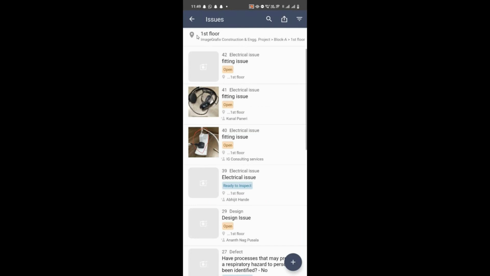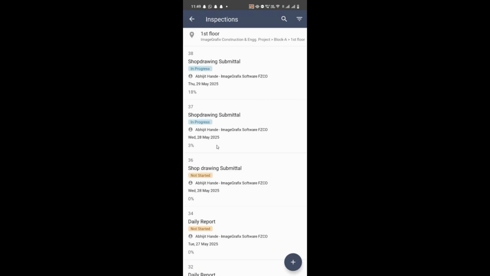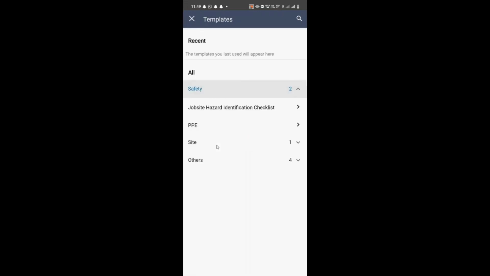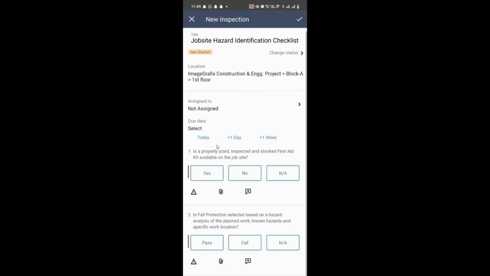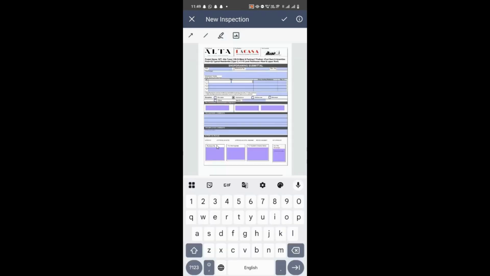As you can see, this is the first issue we have created right now. So the next person has to review and fix that issue, and he will capture the work completion photo and send it on this issue module of the application. So next is inspection. If you have any on-site inspection, some standard forms we can configure as per your requirement, and you can just fill those forms inside the application itself.